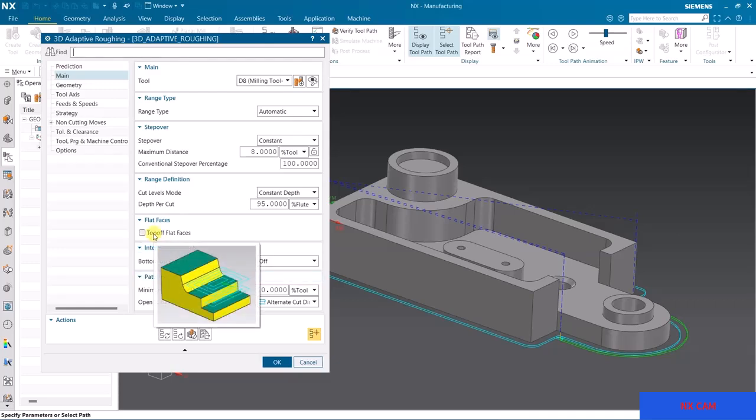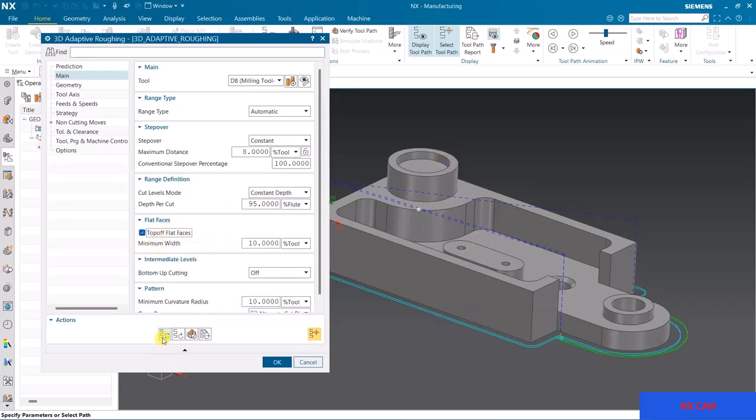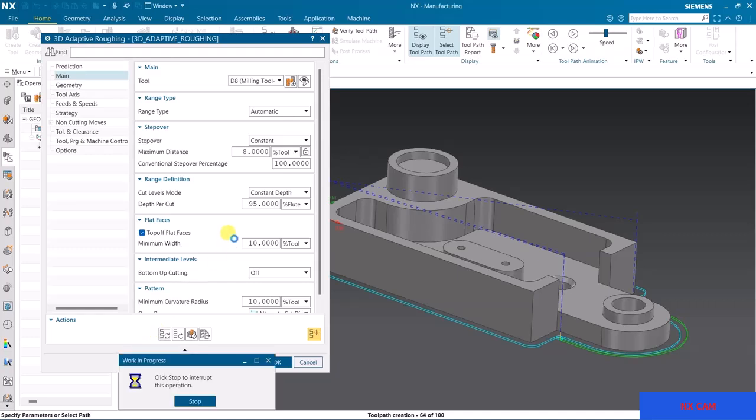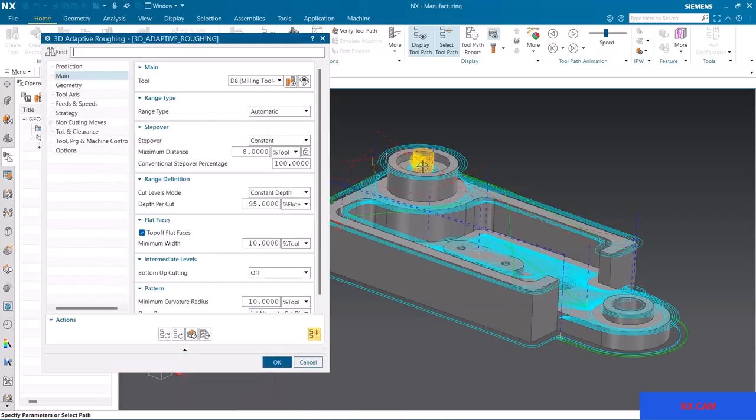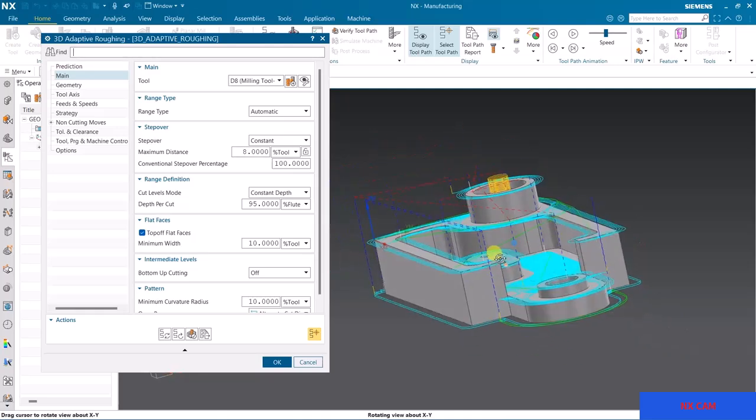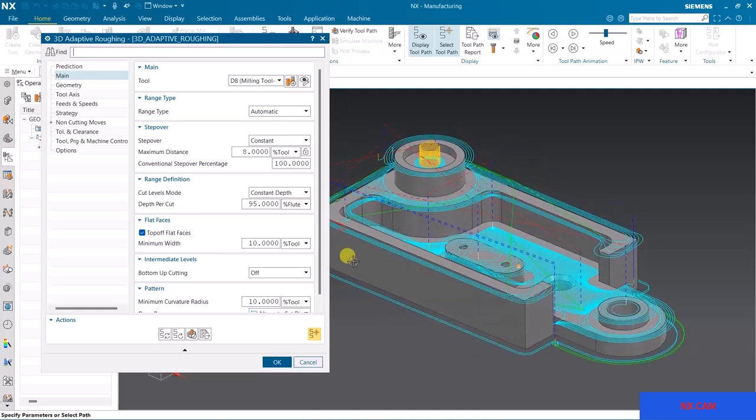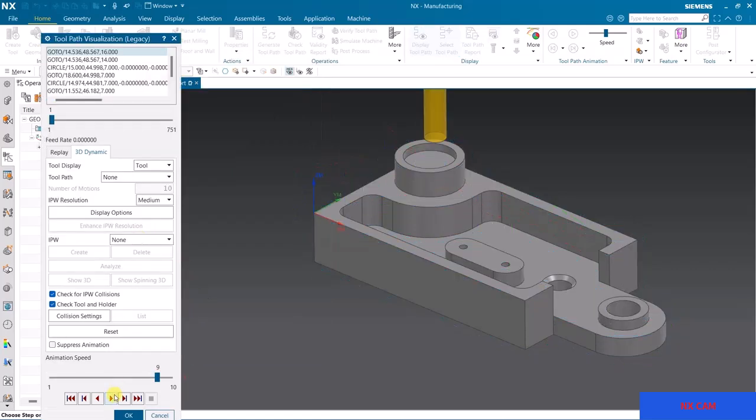Here select this top face. So the top face is not selecting. So click here and generate. So the tool will create tool path on the top of the faces. See here on top face, here and here. All the top face tool path will be generated. Let's see the verification. Generate.